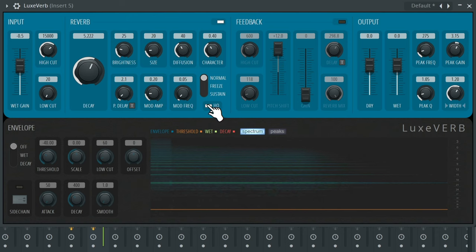So let's hear this again with HQ disabled. So you can hear there that it sounds like it's filtered out some of the higher frequencies when HQ was disabled. We also can see the differences on the spectrum.